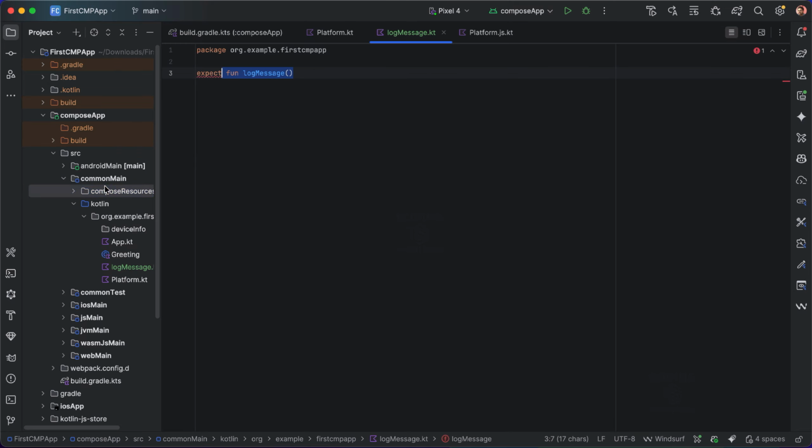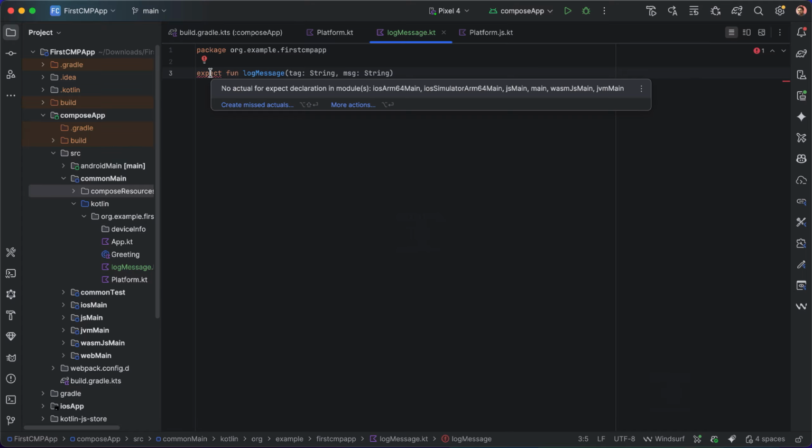In this shared code, we can now directly call this method, and its platform specific implementation will be provided for us. Let's say it accepts a tag and a msg message, both string.